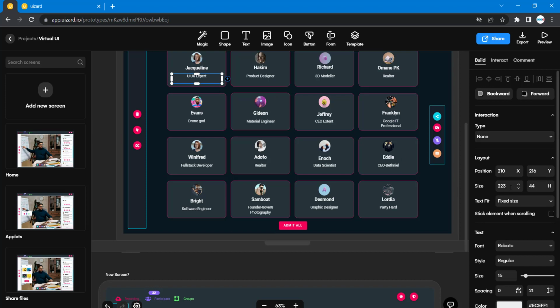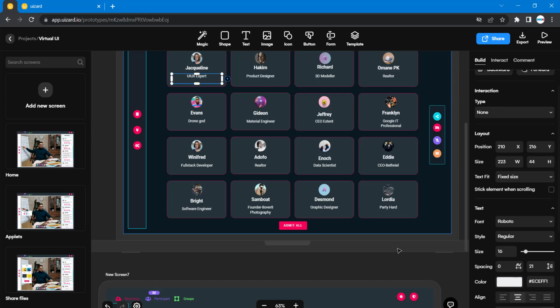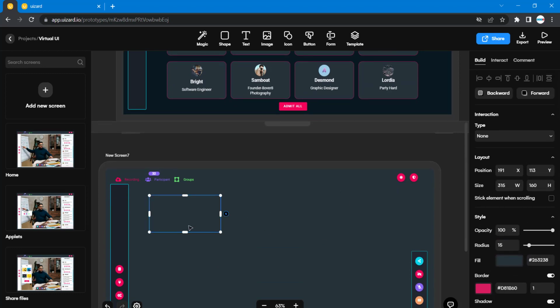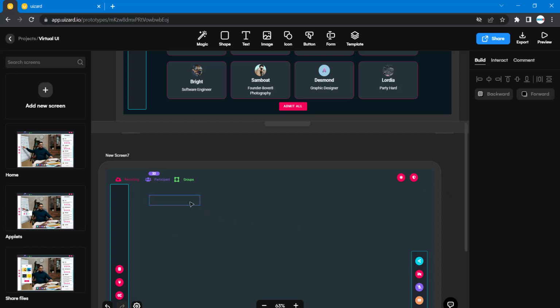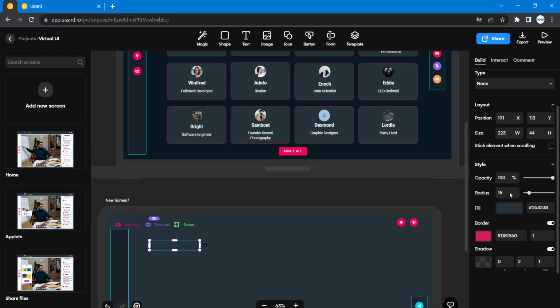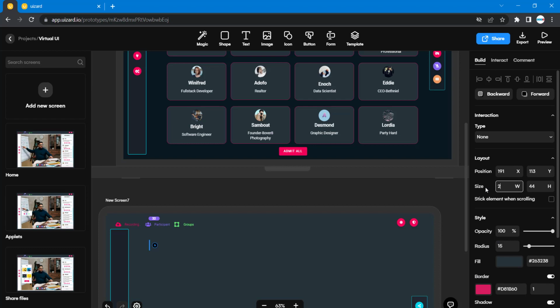So the size is, for the width, 223, and the height 44. How is that? Sorry, 261 by 160. So 261 by 160. Okay.